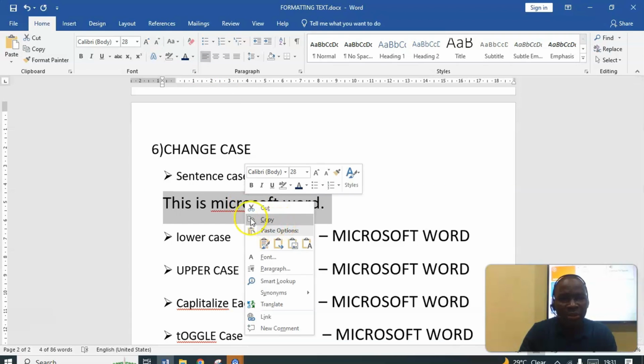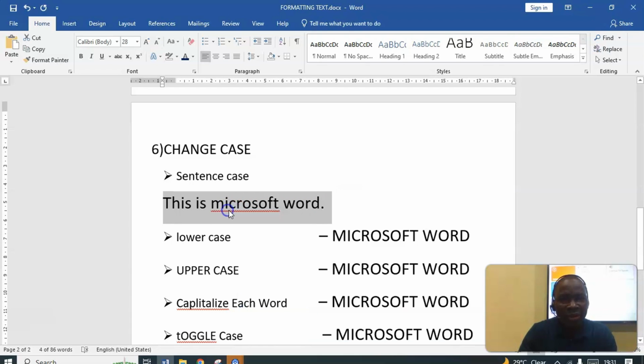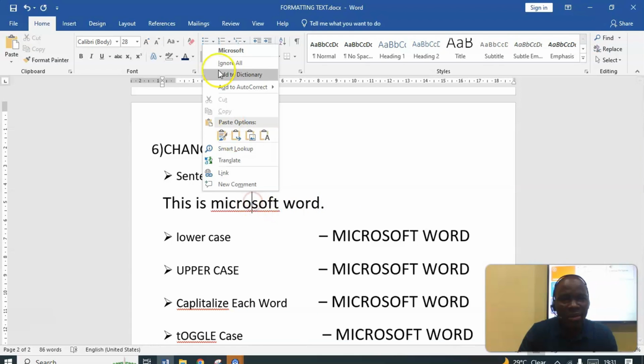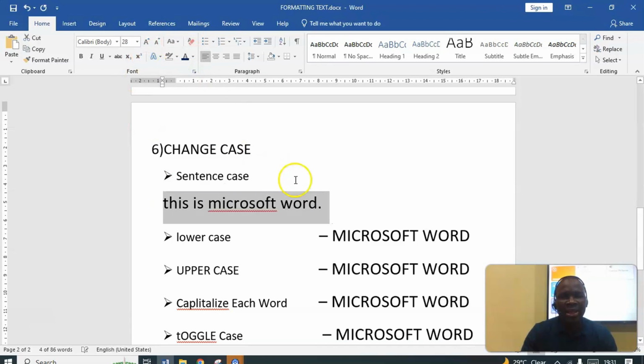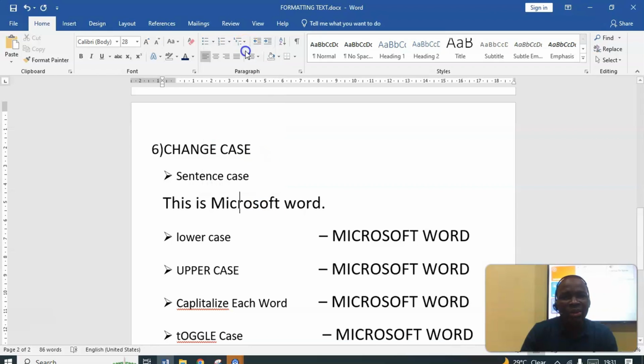So Microsoft should be, the M should be capitalized. Okay, so now that is sentence case. So assuming you have it in another case, you want to turn it to sentence case, so just come here and type and select sentence case. Well, that works. So that is it. So that is how you use sentence case.